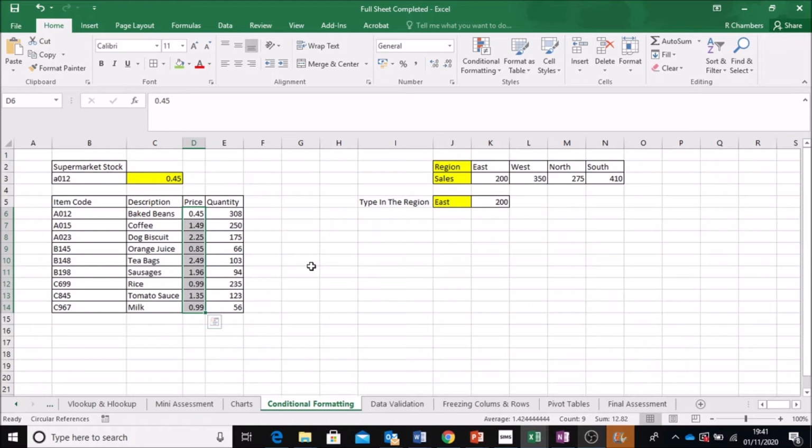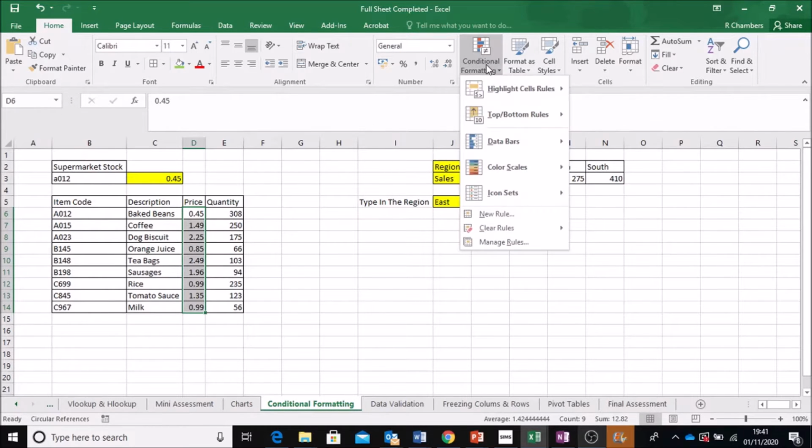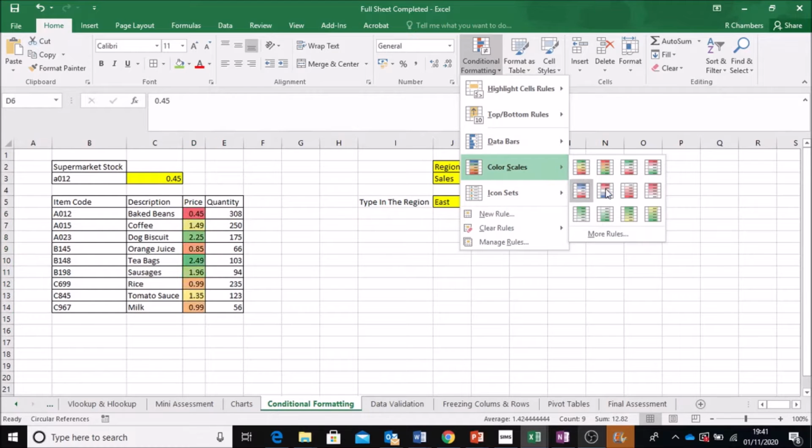So I just want to show you here something called conditional formatting. Now, conditional formatting is quite simple to do. It's simply just a case of choosing color sets. So for example, here, I might want to use conditional formatting on this selection here to kind of demonstrate to me which is the best.